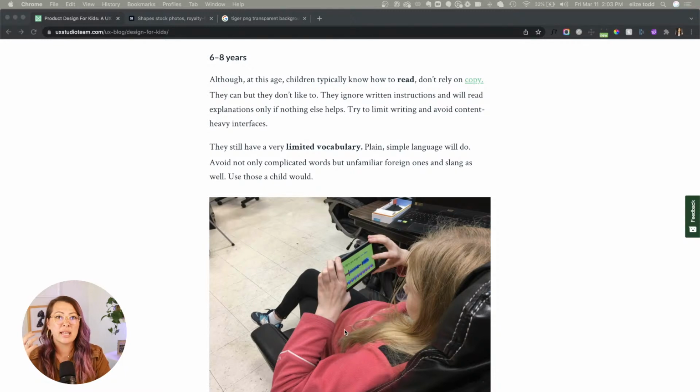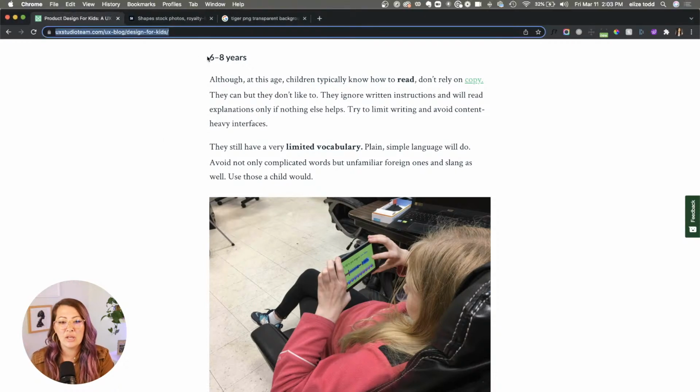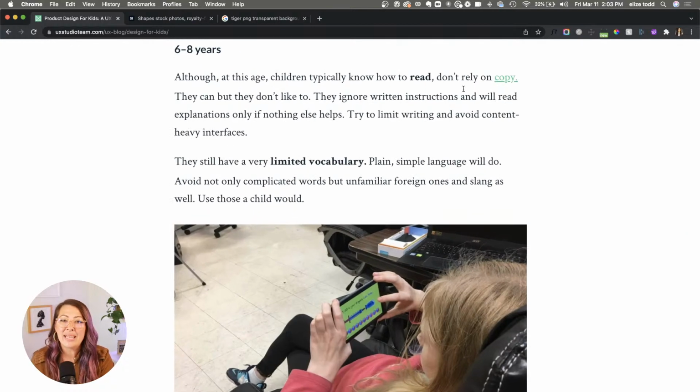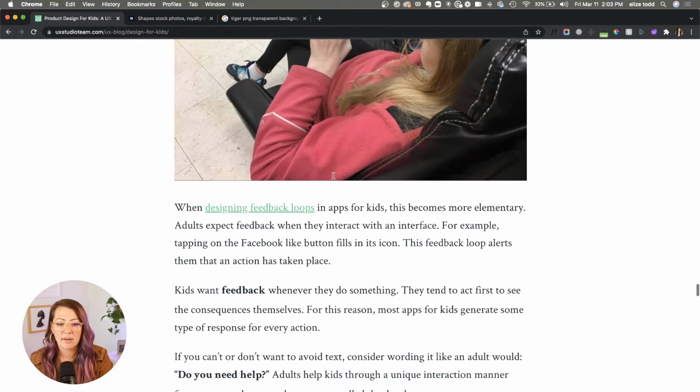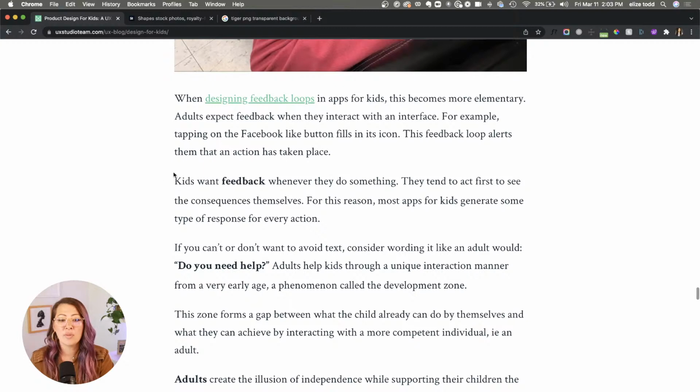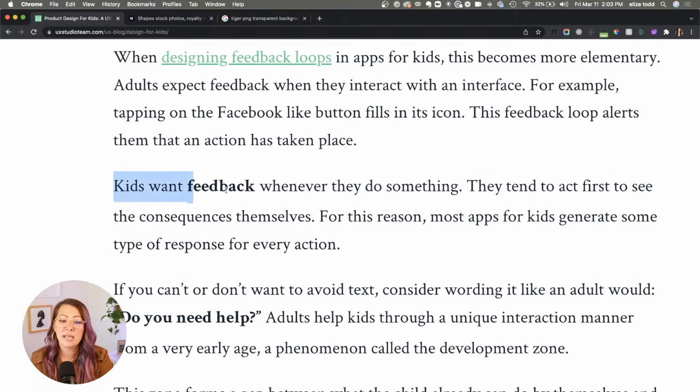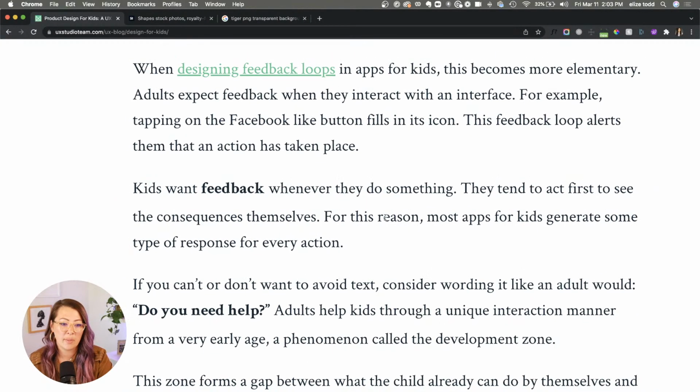And this gives you some best practices along with what to think about for different age groups. I decided to go for 6 to 8 years old. So it says here, children do know how to read, but we can't rely on copy. And they have a very limited vocabulary. There's also this big thing right here, which is kids want feedback whenever they do something.